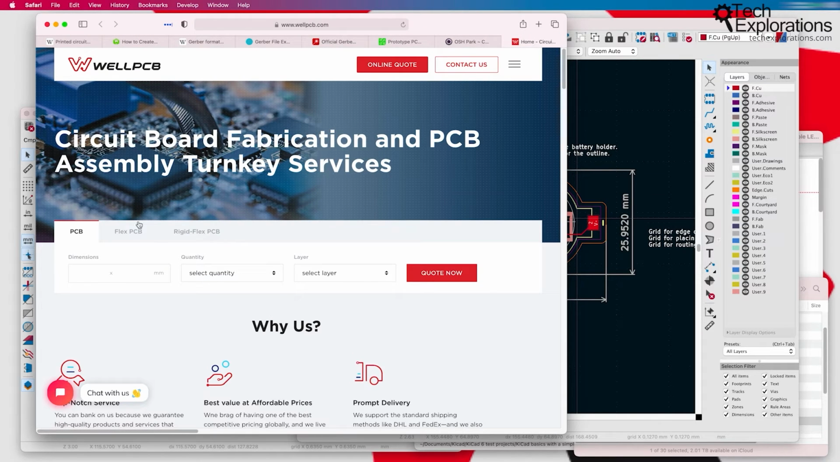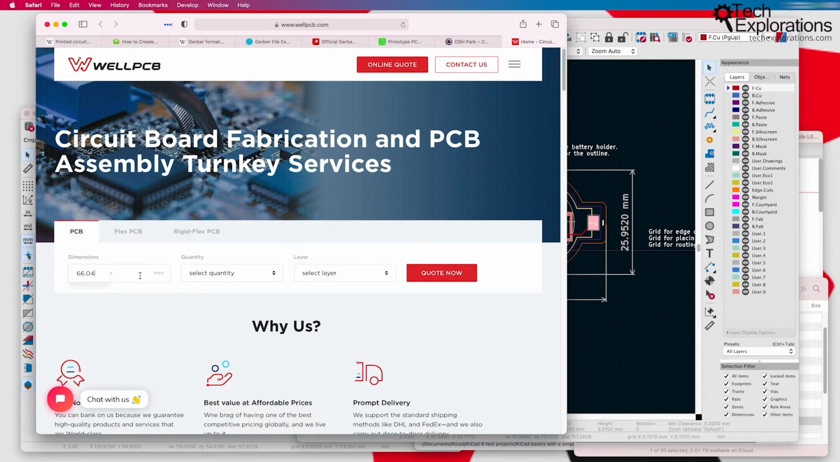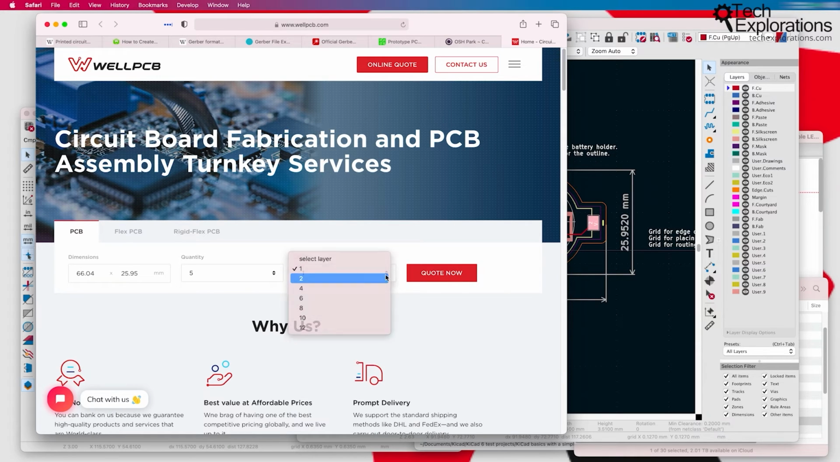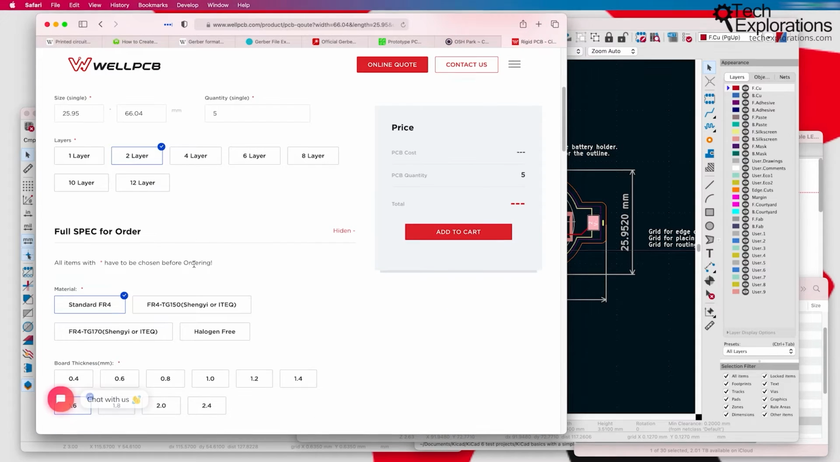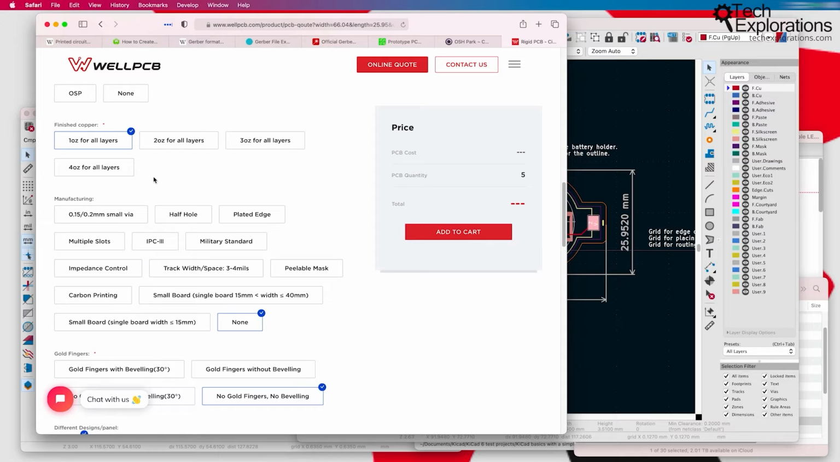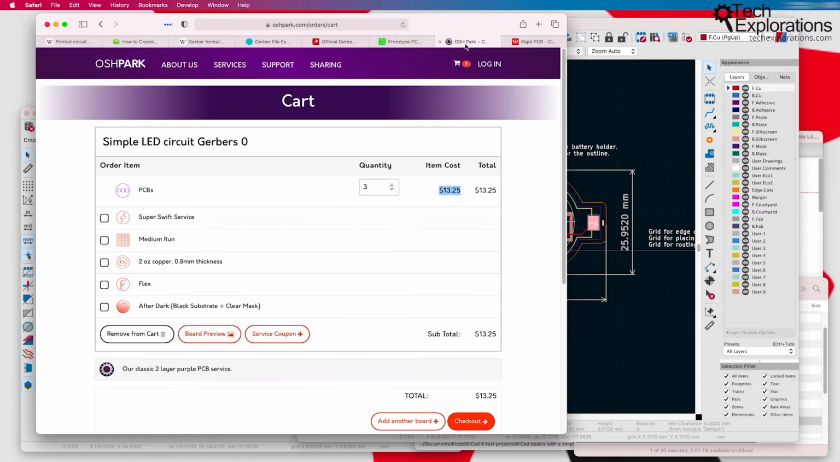And here's another example where JLCPCB pretty much gives you the same options. So I'm going to copy the dimensions, so 66.04 and 25.95 for a two-layer PCB. And you can see that once you go past that, the number of options and customizations that are available are very similar between manufacturers such as, well, JLCPCB and PCBWay. But again, when you begin, probably going for manufacturers such as OSH Park is a good idea, since it's a lot less to confuse.